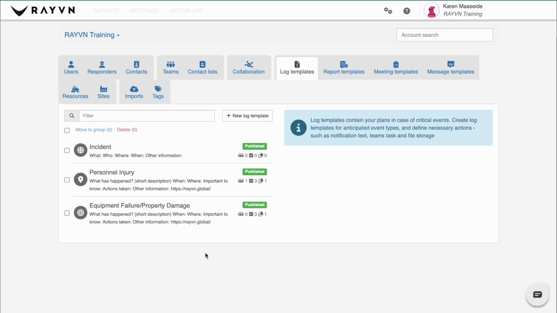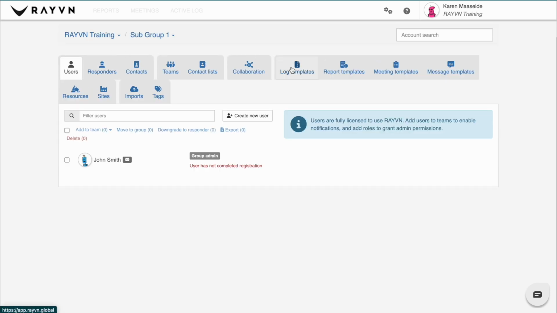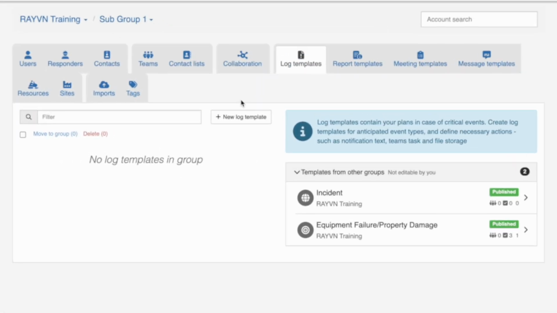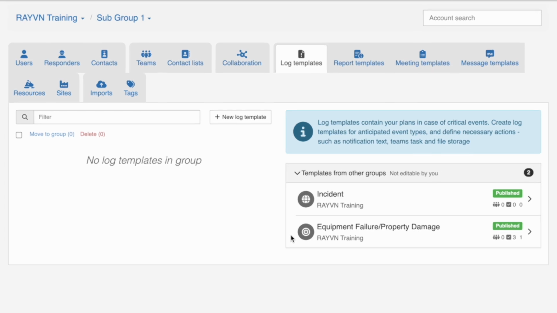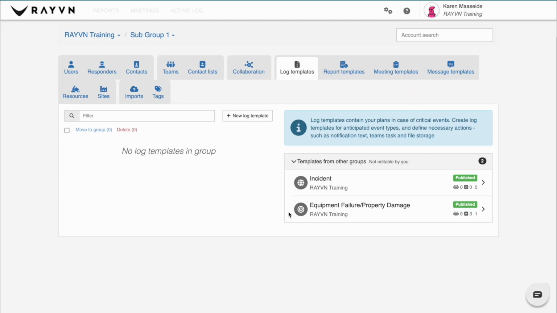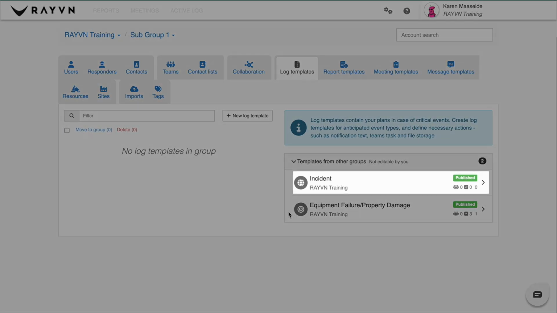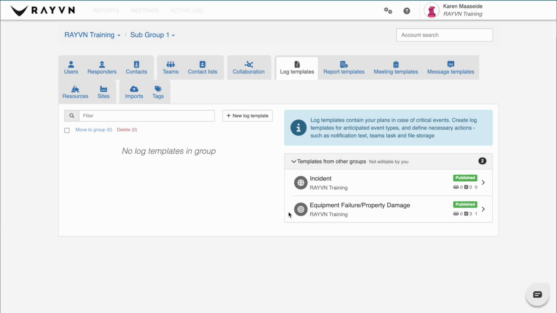We'll now take a look at what global log templates created by others look like. If we move to the subgroup and access log templates, we can now see that we have no log templates in our own account, but on the right side of the screen, we can see that we have one global and one regional log template available to use. We can see that the log template incident has been made available. This means that the personnel in subgroup 1 will now have the opportunity to start this log template.